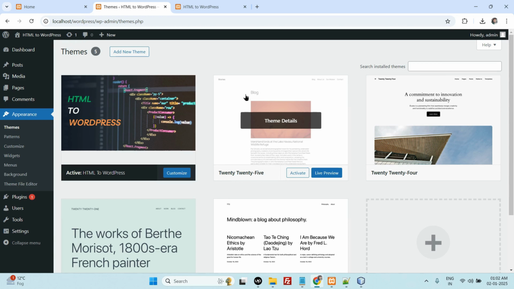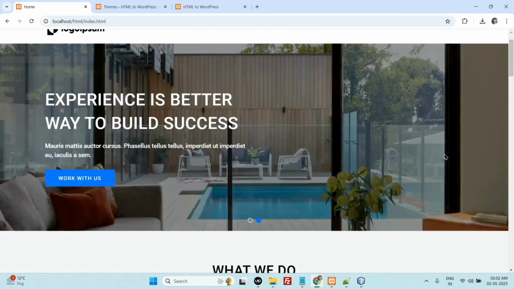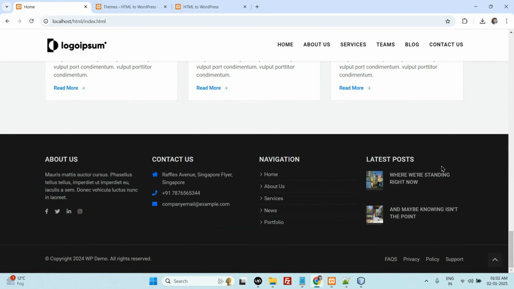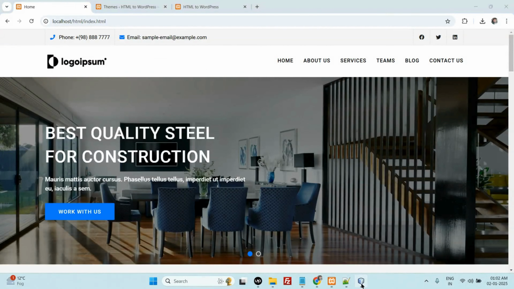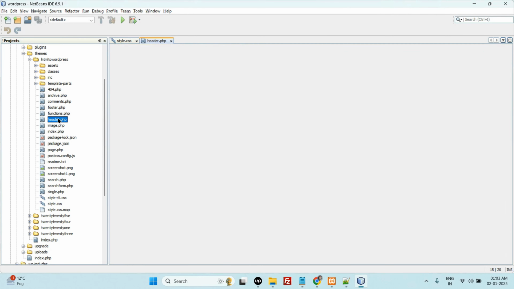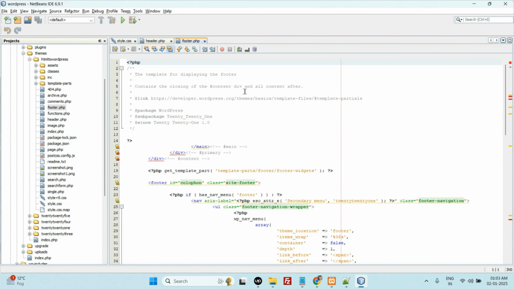So now let's work on the header and footer, because header and footer is the most important part of any theme, and we need to integrate header and footer on all pages in one shot. Here we have header and footer. These header and footer belong to the 2021 theme, but now we created a custom theme, so this is useless. So we need to use our HTML header and footer here.